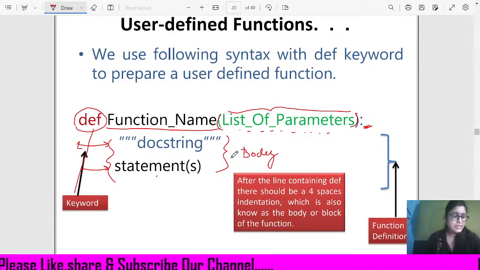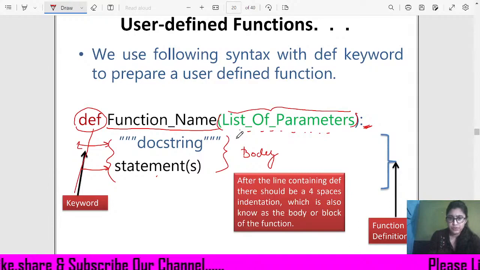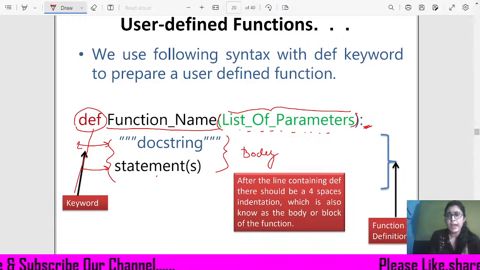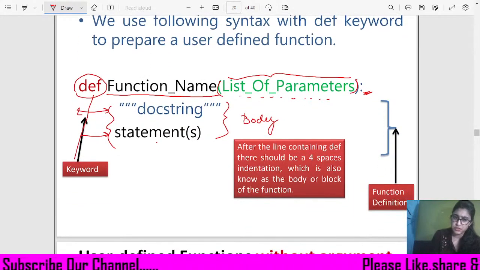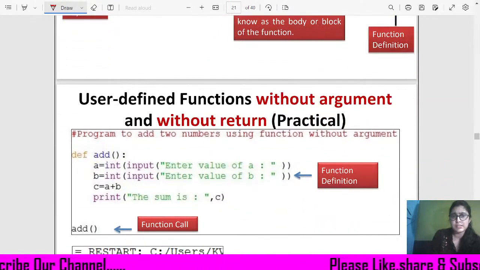Now the question is, what is a void and what is a non-void function? Before knowing about void and non-void functions, we have to know a little bit more about functions and the return statement of a function. So let's go to our next slide.